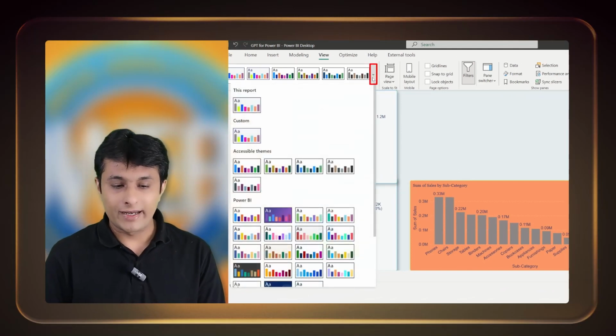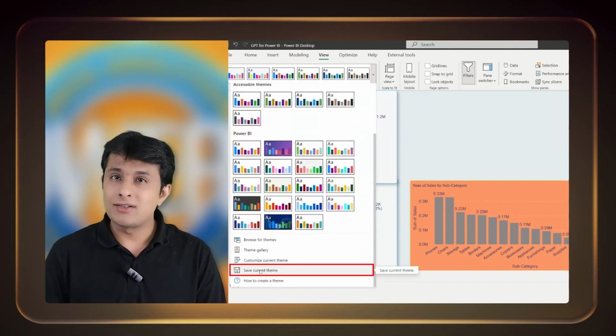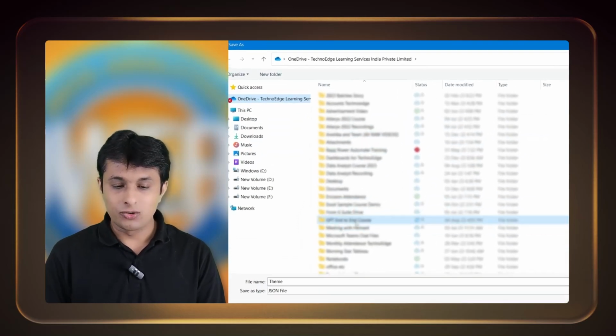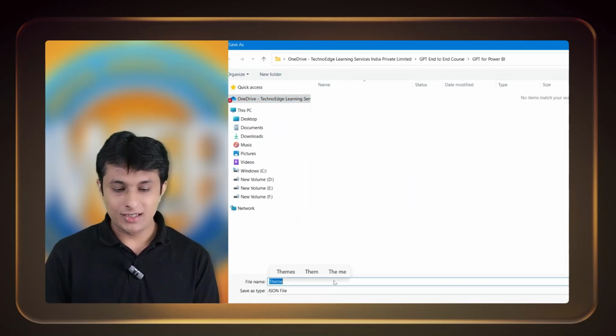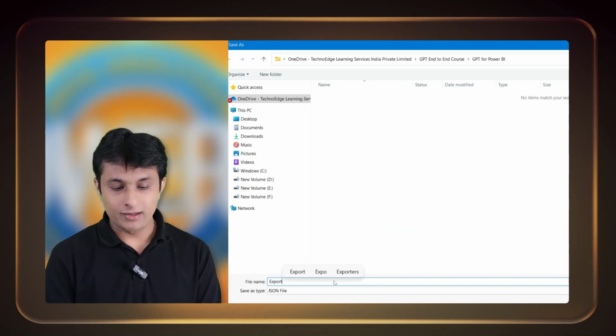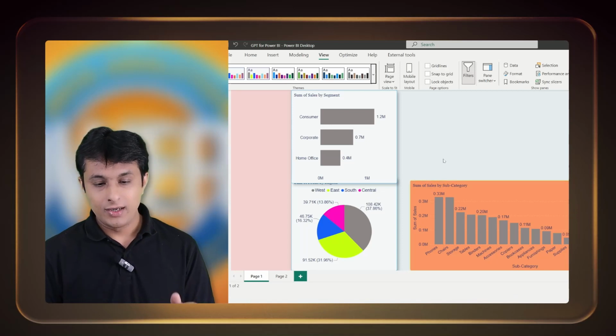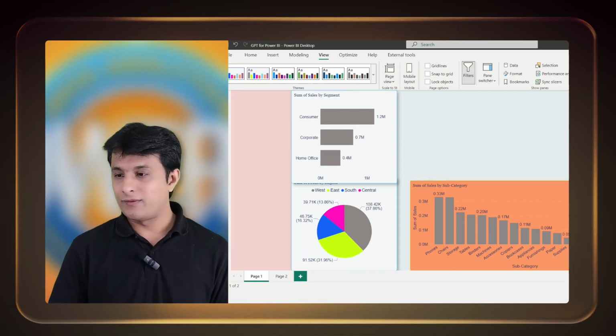Now what I can do is pick up from here. I can save this current theme, the theme which I've created right now. I'll go into some folder and paste the theme over here, as exported theme, and I can just click on Save. Now what is that theme? Let me open the file.